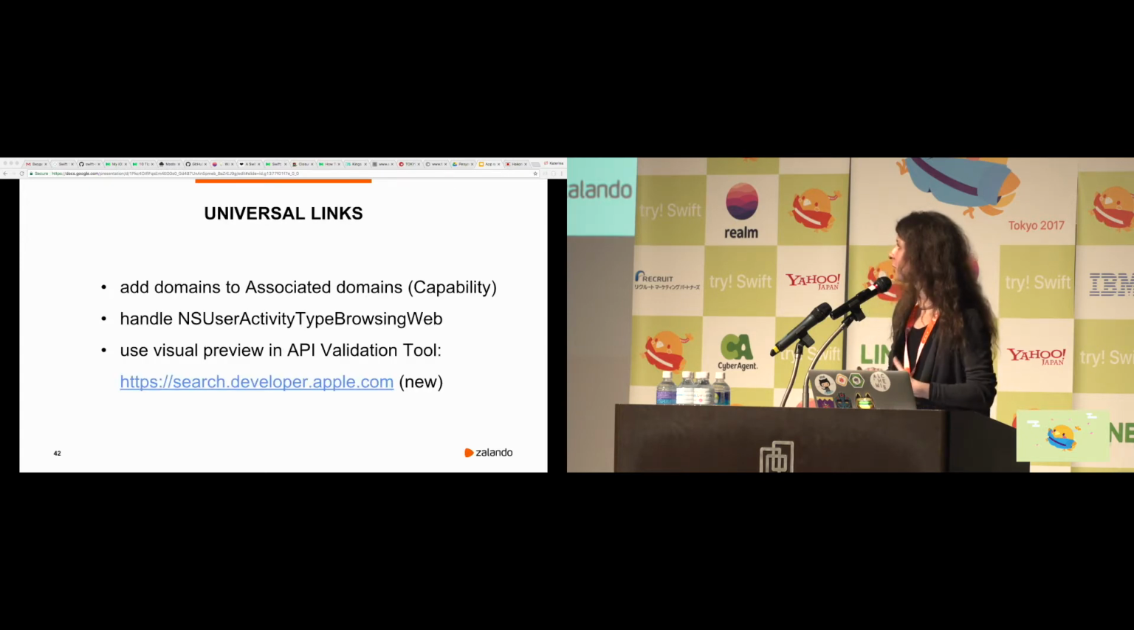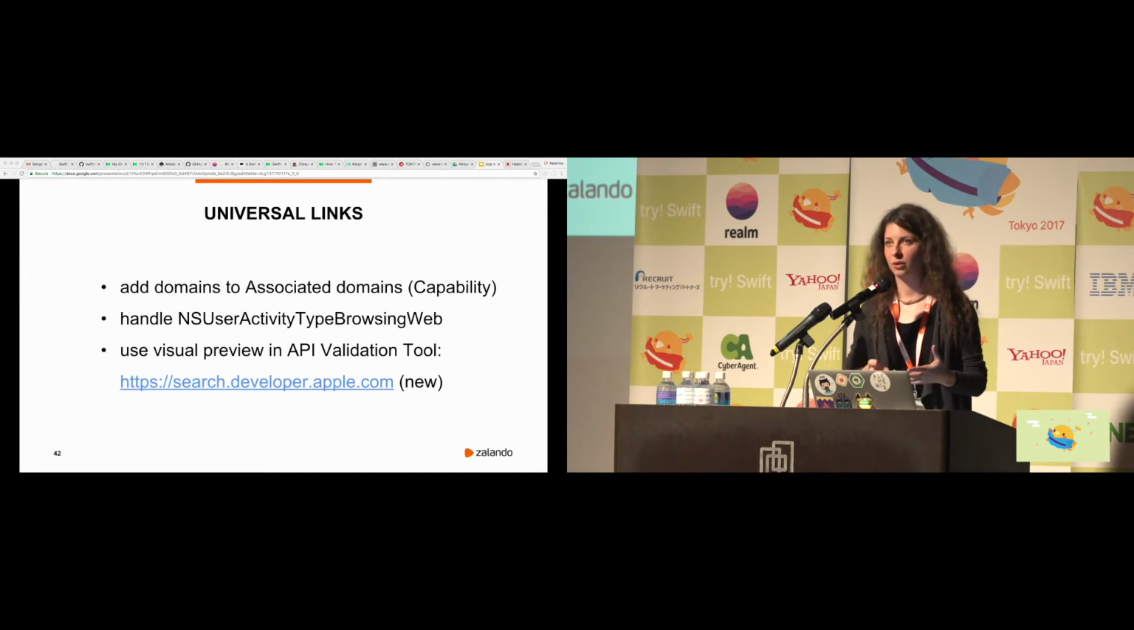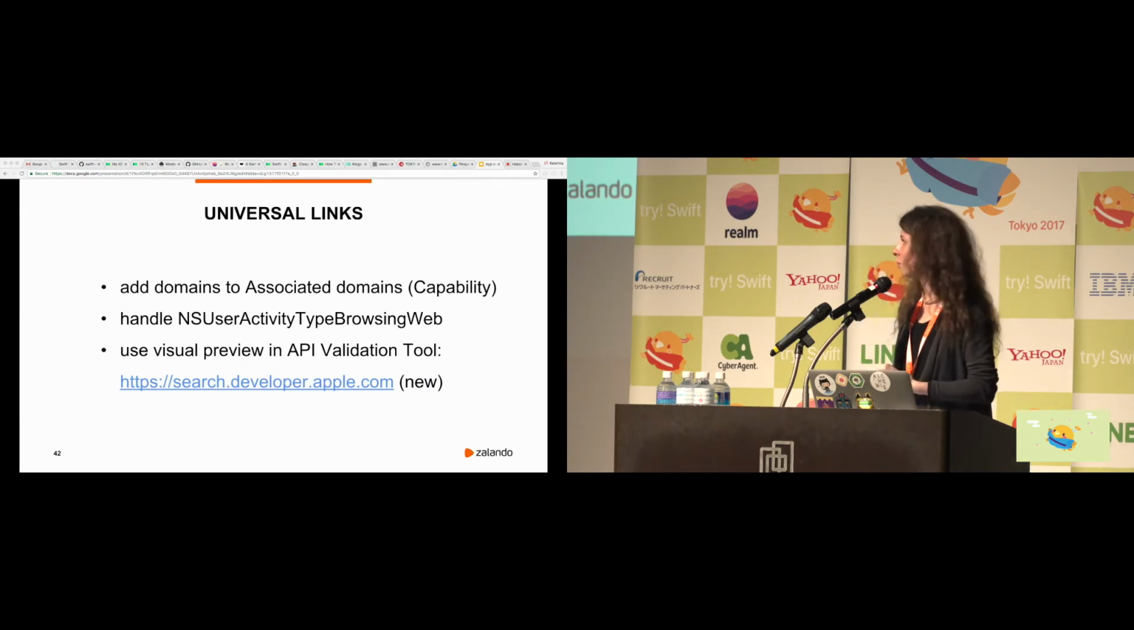So what are universal links? It's basically links that, when you go to a web page and search something in Safari, you want to open in your application, so you can link it directly to your application, not to the web page. What you need to do is add the domains that you will support in your project, and then handle a user activity type browsing web. So when it comes to your app delegate, you need to handle it and redirect to the proper page.